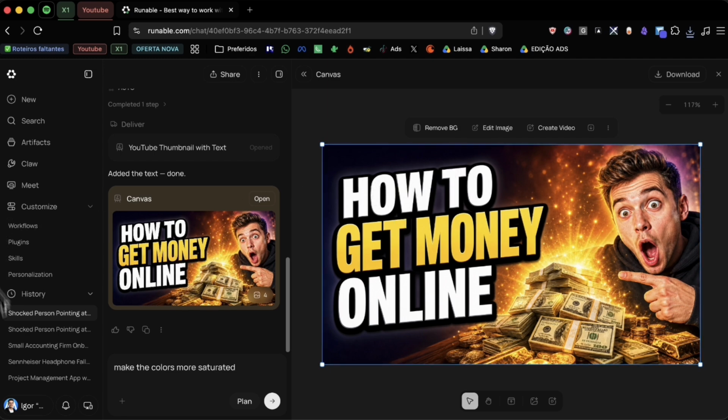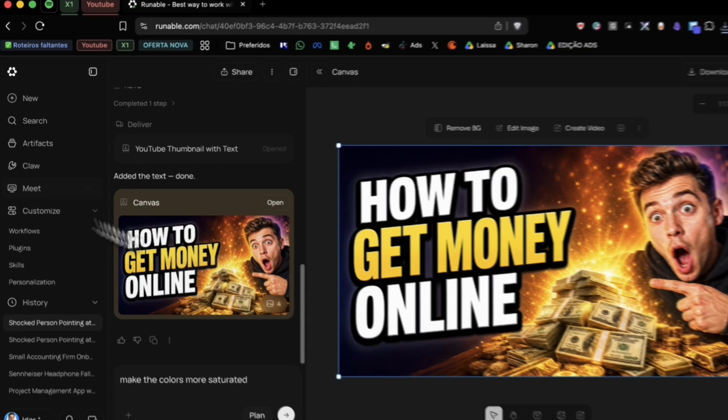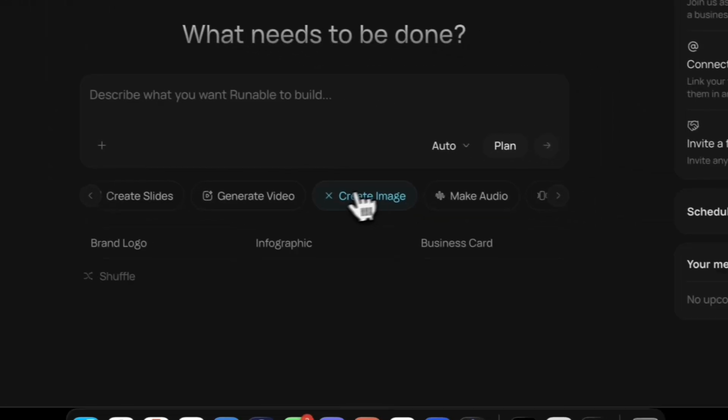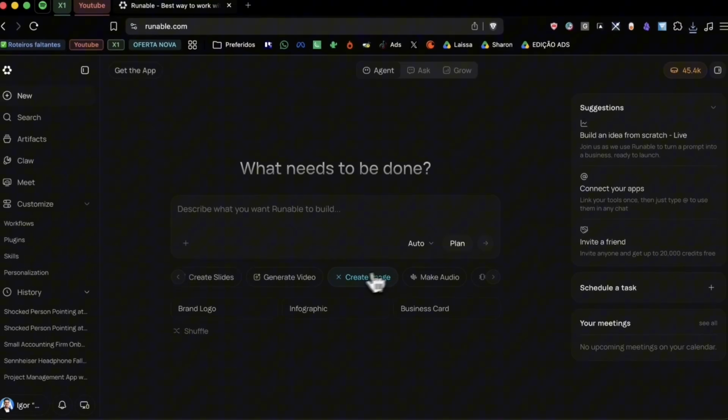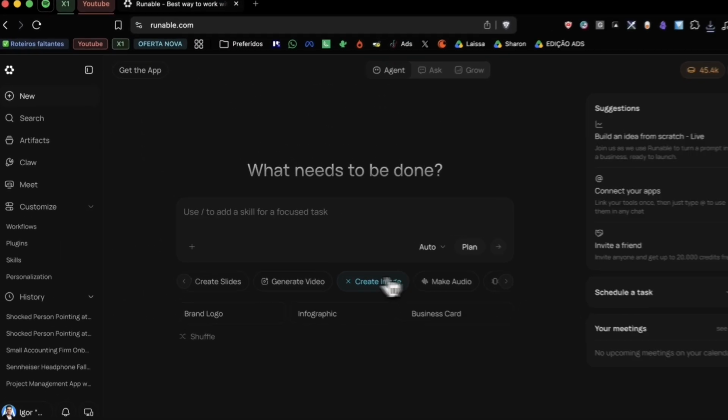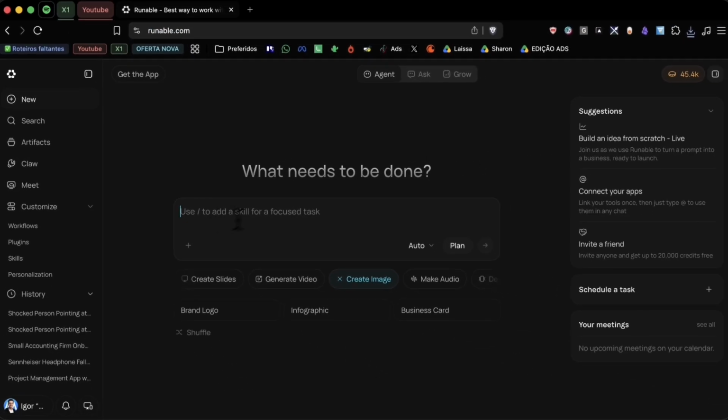So that's the whole thing. You pick Create Image, you describe a bold, high contrast thumbnail with room for text, you add your headline right inside the image, you fine tune with region editing, and you export a scroll stopping thumbnail in minutes. And that's it. That's how you make YouTube thumbnails with AI using Runable.